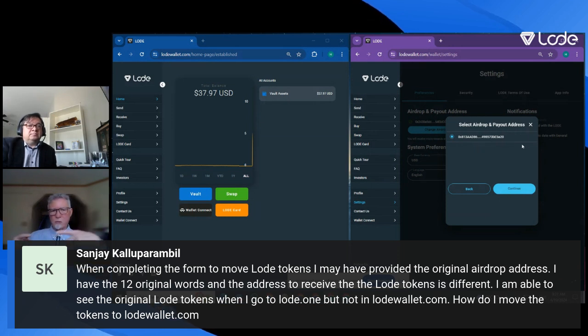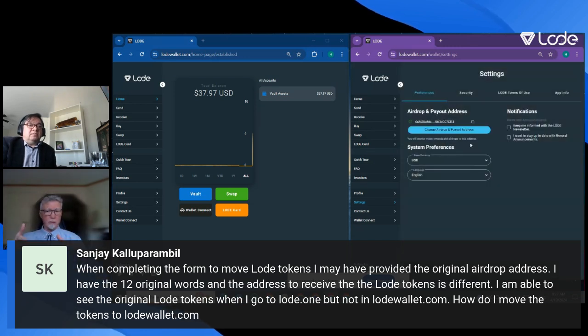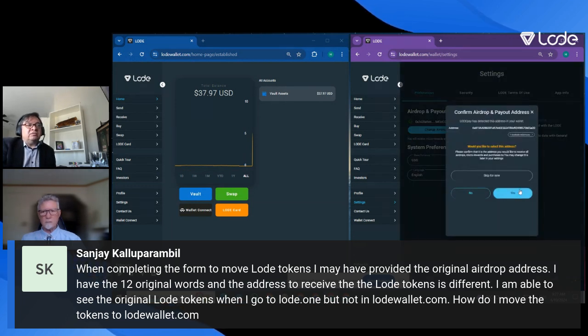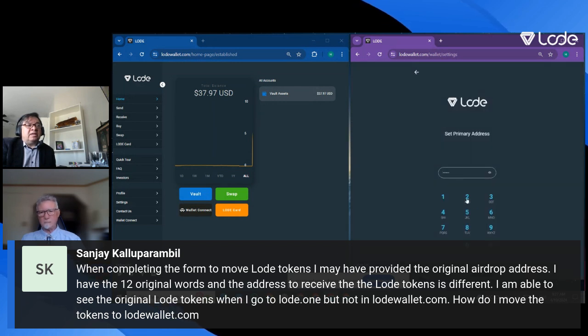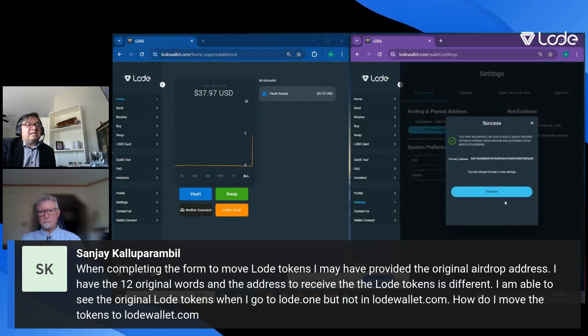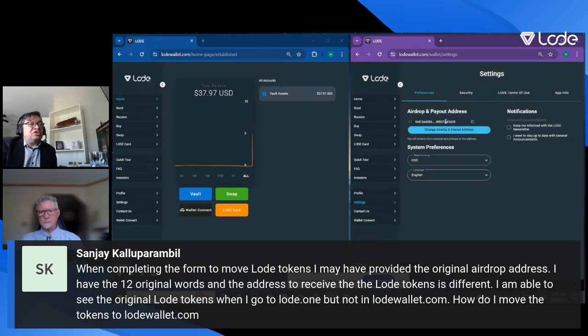And then this is where now you can harmonize your receive address to your airdrop address. I've seen that scenario. So in this case, he's got two separate addresses, just like we do here. How do we rectify that? Well, until we change this feature, you click change airdrop and payout address, continue, yes, sign, you enter your PIN, and sign again, and continue. And now it changed to the actual wallet that you have.